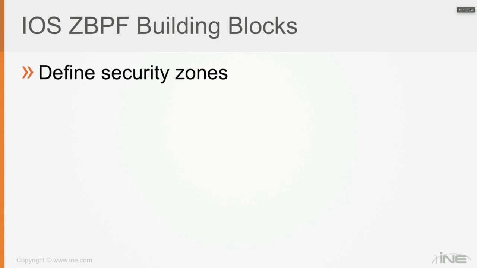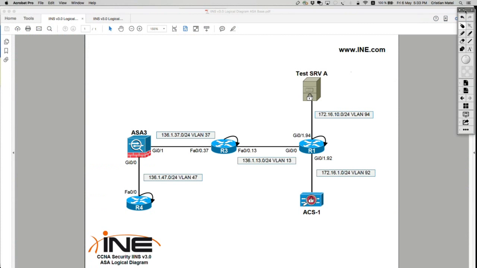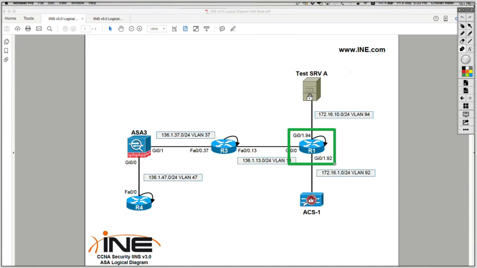The first step is going to be to define security zones. We're going to see exactly what that means. It's going to be just logical names, so you're going to define some security zones. For example, if you're going to implement the stateful zone-based policy firewall on the IOS, let's assume we're going to implement that on router 1, and assume that router 1 is a border device.